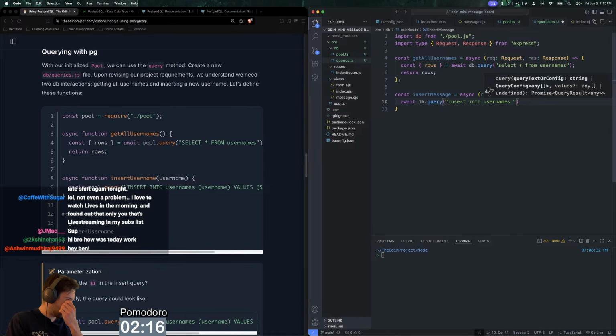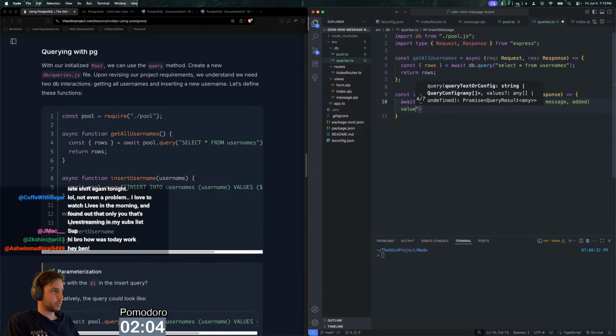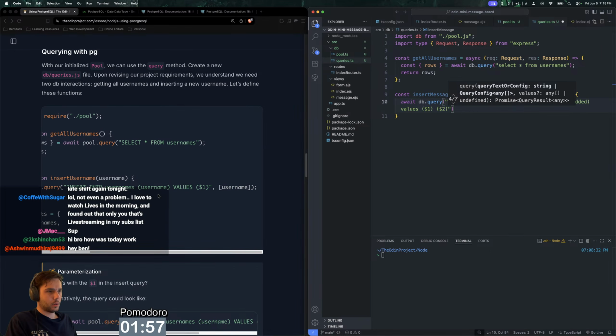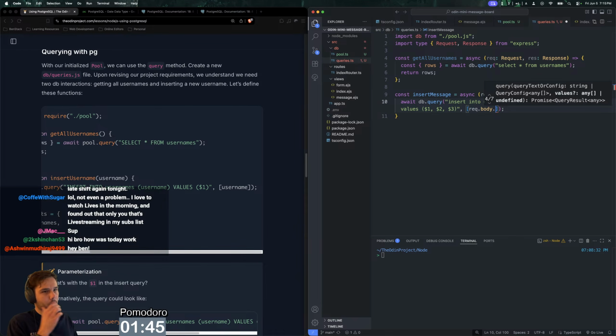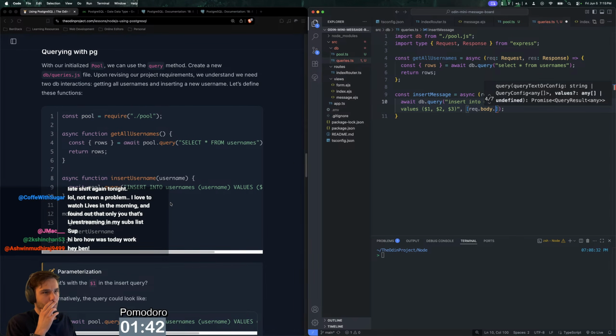Insert user, yep. Values 1, 2. Actually, I guess I could just do it like this. And then the rec.body, that needs to come from the body, I would assume.